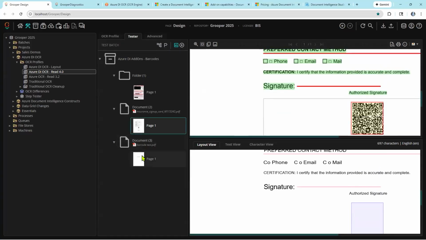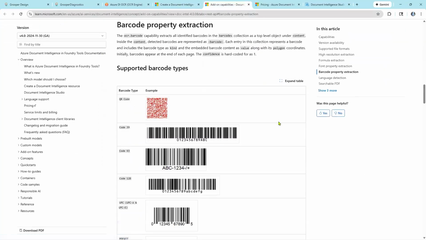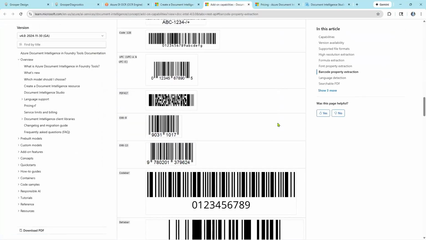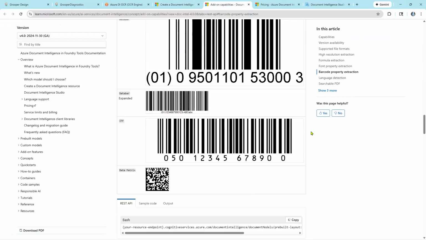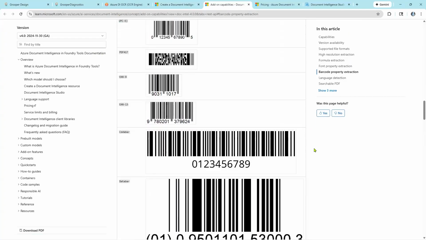Don't worry. The last thing I want to point out is, I'd say, probably the downside of Azure's barcode capabilities: they just have less symbologies that they can target than Grooper. Grooper's got 30-something symbologies that it can potentially recognize.